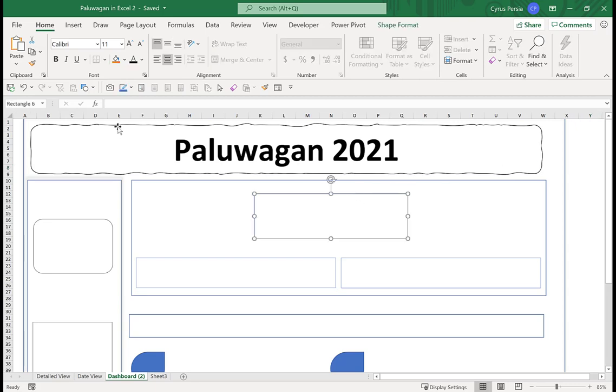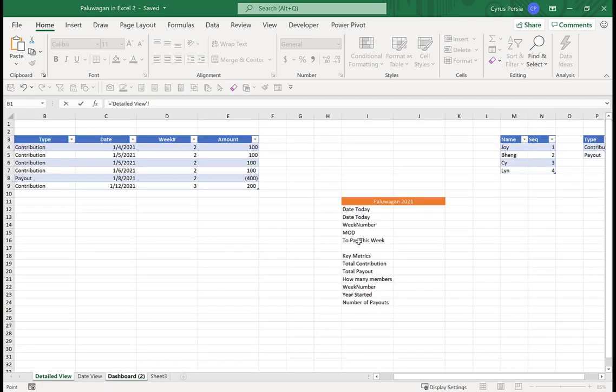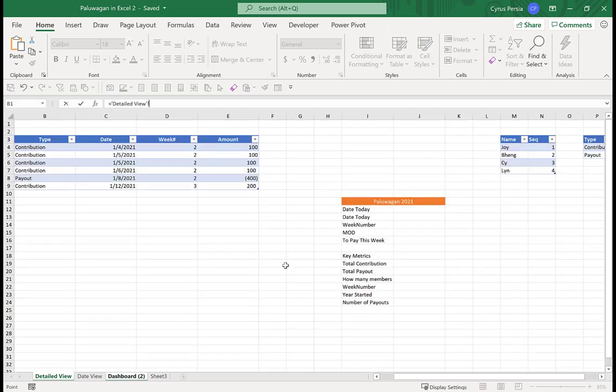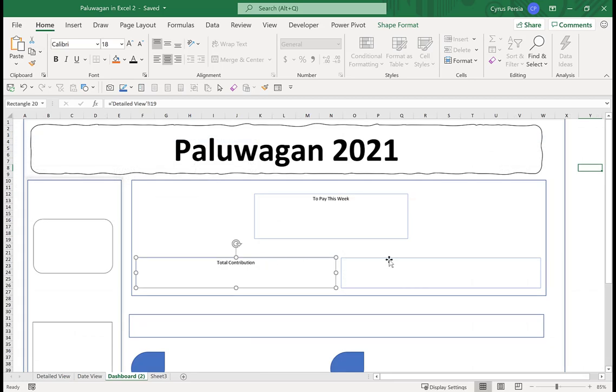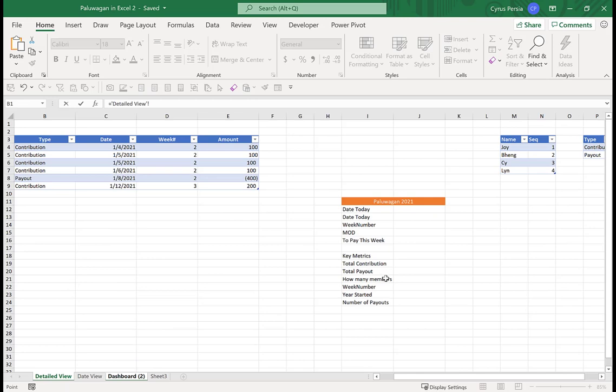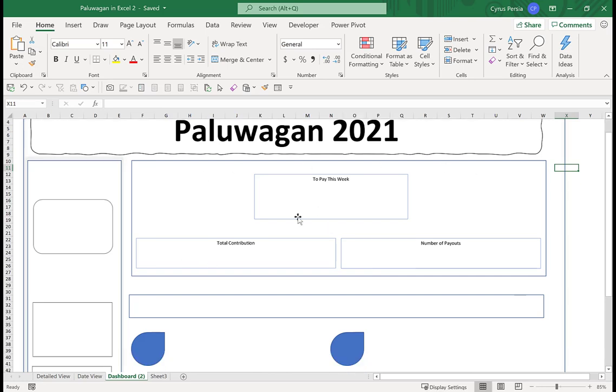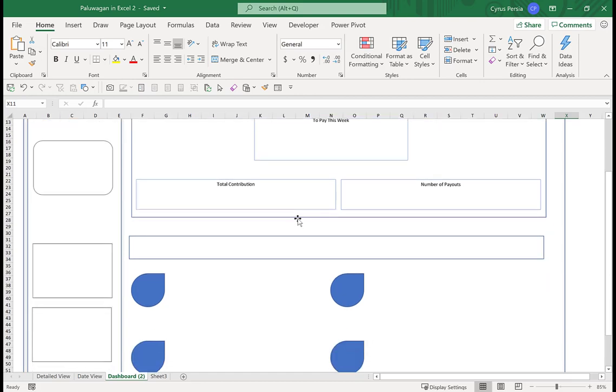And then dito, what we can do is we can link to pay this week. Okay, and then dito, next is dito gusto ko naman is yung total contribution. So, ganun lang, for all the metrics including our dashboard, we just have to refer it to their headers, total contribution, para hindi na tayo magta-type. And then dito naman is yung total payout. So, enter. Ganyan lang. I will do the rest and then I'll come back. I'll provide you in the rest of the unfinished dashboard. Pero ililink ko muna sila lahat.